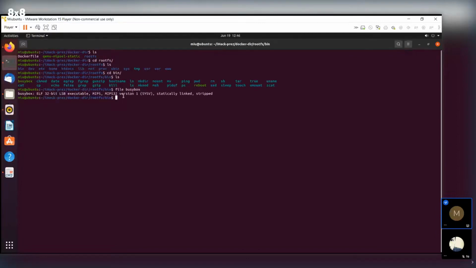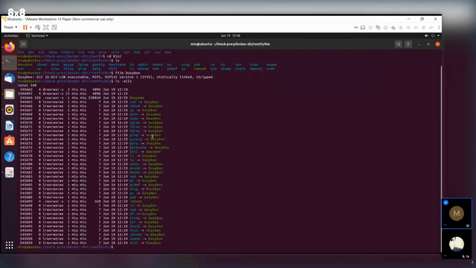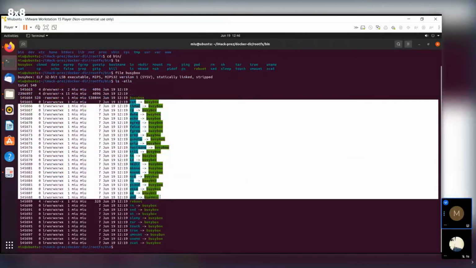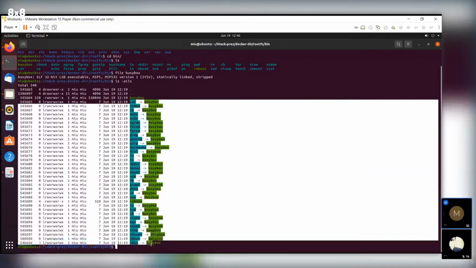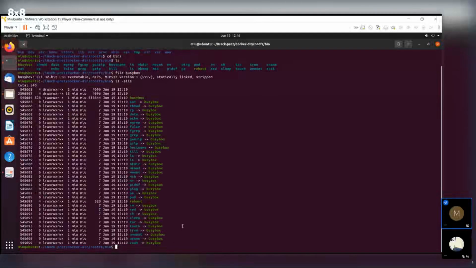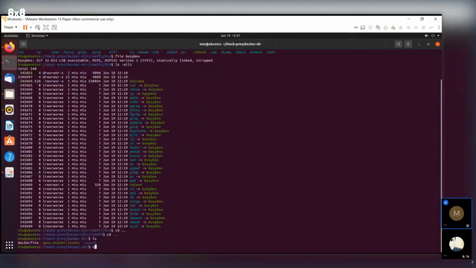What else we need to know here is, if I list everything I have in my bin folder, you can see that every binary in here is a reference to BusyBox. So that's why I say BusyBox is very important: by running this binary, we will be able to use all those commands on our file system. Without waiting, we'll go back in here and see our Dockerfile.